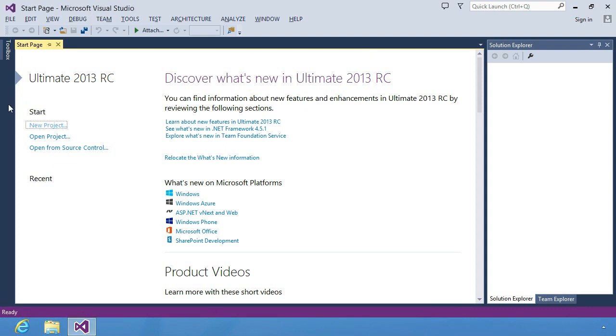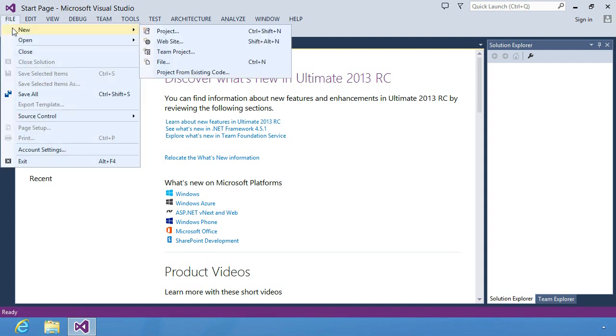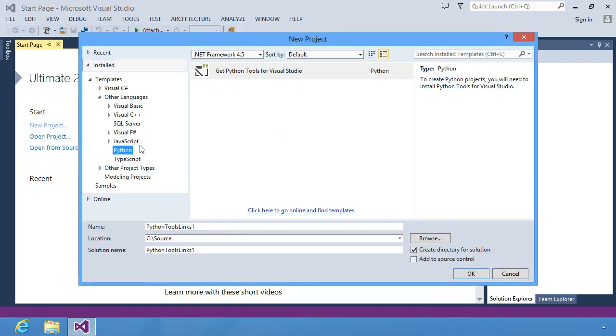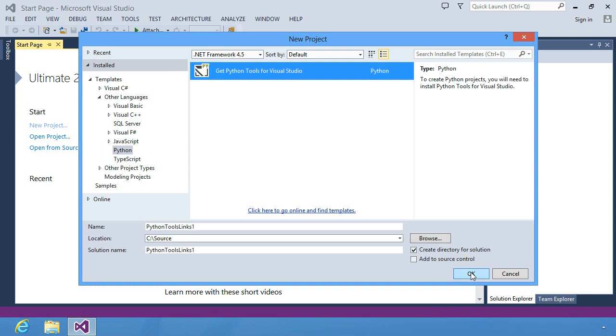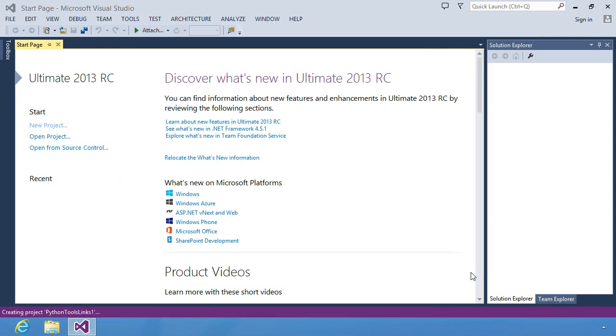First, let's get started with the new installation experience in Visual Studio 2013. I can now go to File, New Project, and you can see under other languages we now have Python as an option. And we have Get Python Tools for Visual Studio right here as our one project template. I'm just going to go ahead and click OK.